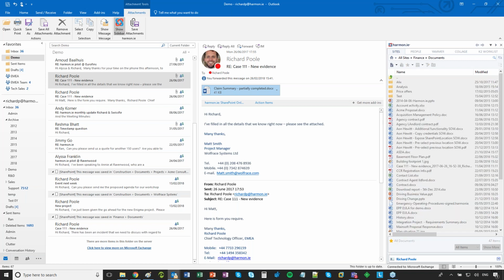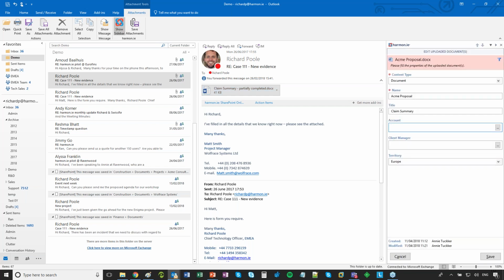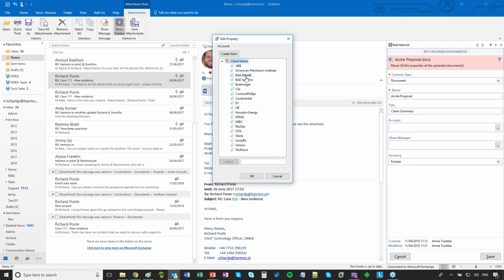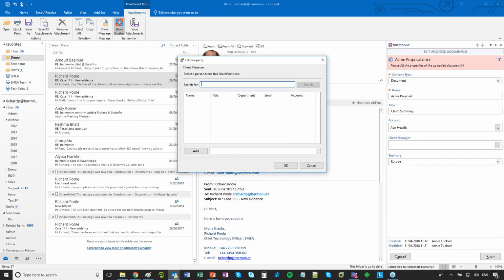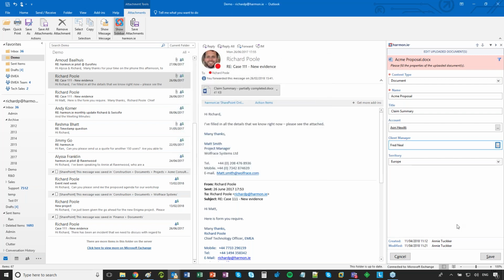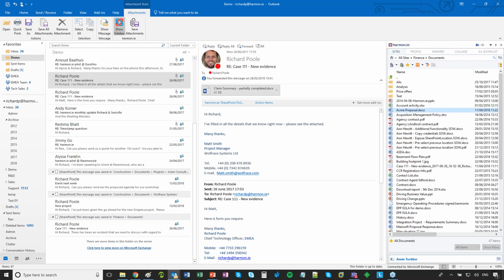And what that will do is it will check that document out. It will save the document for me, the new version. It will even give me the opportunity here to update any of the metadata. So for example here, maybe I want to define the account for this particular document and say who the account manager is. So let's say Fred in this case. Again, all of the metadata that you've got configured in your SharePoint environment is fully supported by Harmony. So if I then save that, it's actually going to check that document in as a new version.